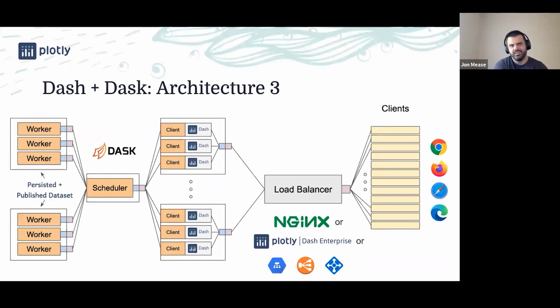In this third architecture, the Dask scheduler and workers are now extracted into a standard Dask distributed cluster. So this would be managed by one of the Dask cluster management libraries or a service like Coiled or Saturn Cloud. So now there's a single scheduler that all the Dash web server processes connect to. And that scheduler has access to all of the workers across the cluster. The data set, again, you'd want to persist and publish to the cluster before launching the apps.